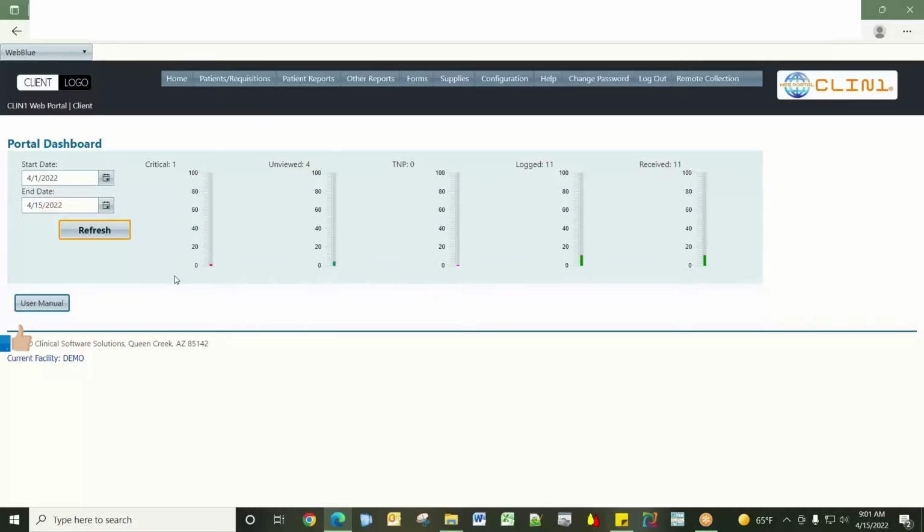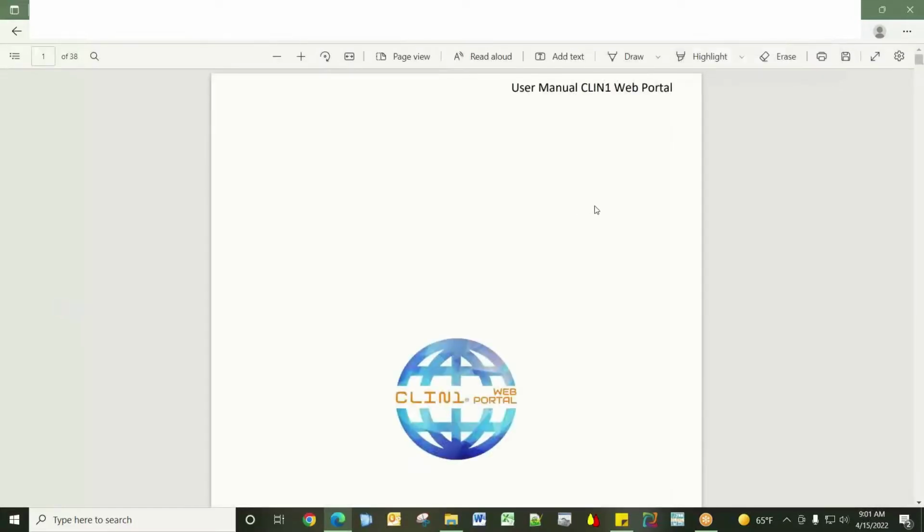I would like to also point out on the lower left-hand side of the screen here, the user manual option. This option will provide you with a CLIN1 web portal user manual in PDF format.